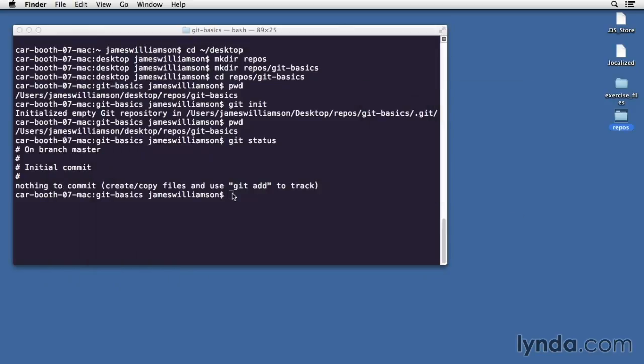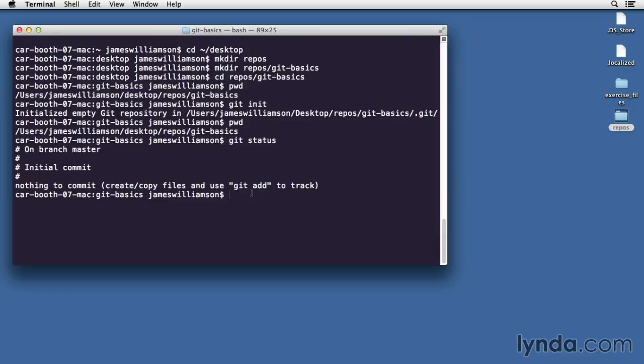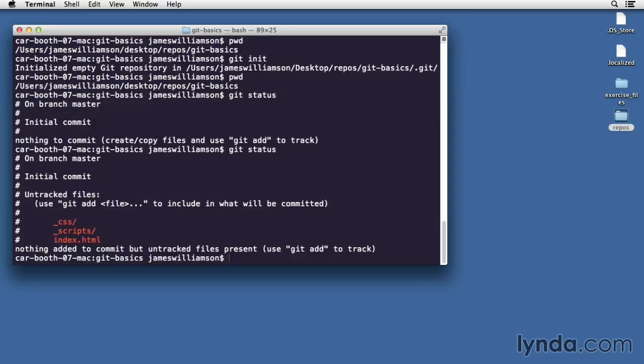Now remember earlier in the last movie, we talked about git status and how important it was. When we ran a git status before, it said, okay, you're on the master branch, you've got the initial commit forthcoming, but there's really nothing to commit right now. Well, that's going to change if I do another git status. So I'm going to try git status again. And here we go. You can see it says, okay, you don't have anything to commit yet, but it alerts us to the presence of all these untracked files. So we have _CSS, _scripts, and index.html.